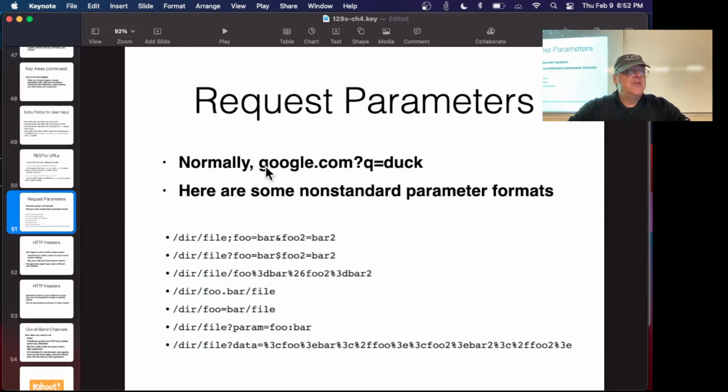And request parameters, this is the normal case. You have the name of the company and then a parameter over here, but you can have non-standard formats. You can have a semicolon separating them. You can have a $ sign separating them. You can in principle have anything as long as you write a script on the server to interpret it.